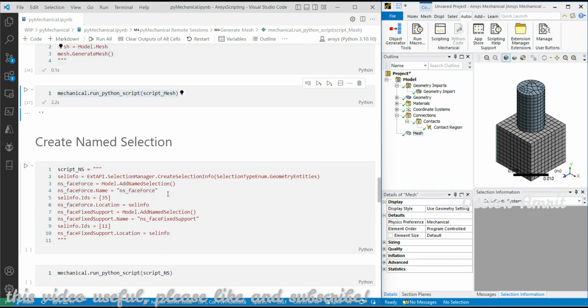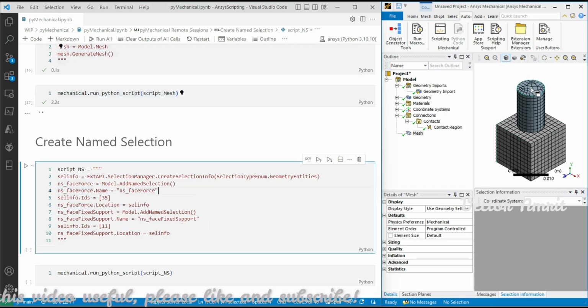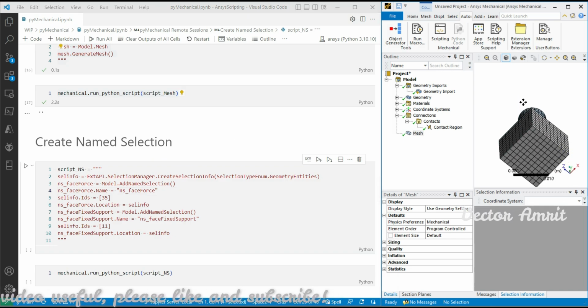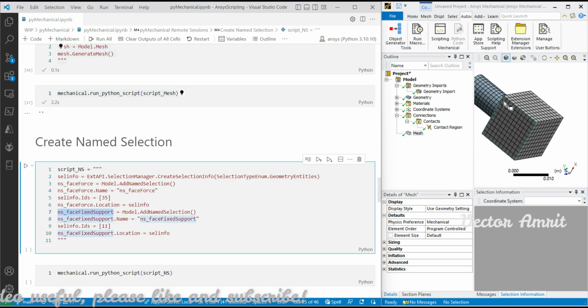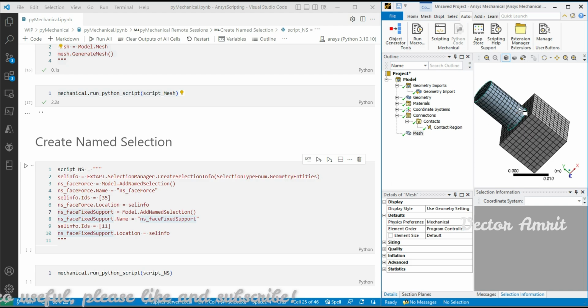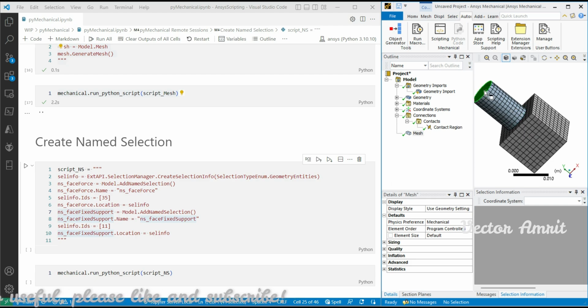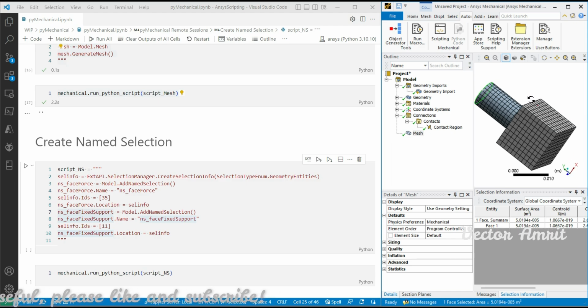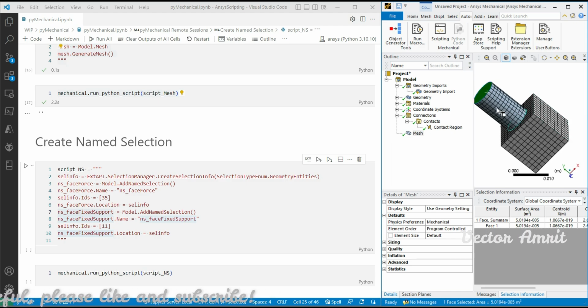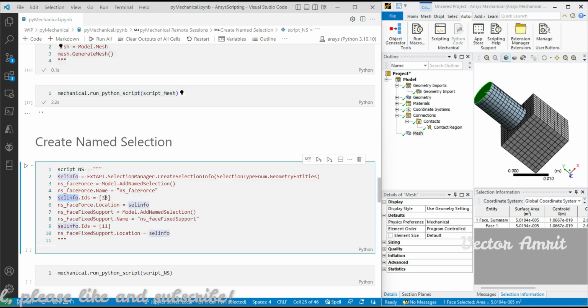Now I will create a name selection. What I want is the top surface where I want to apply a force as name selection face force, and at the bottom where I want the fixed support, I will call it ns face fixed support. For this, you have to put a logic. For example, I want to get a surface whose area is so and so, whose diameter or radius is so and so. All this you have to pass in the logic, but right now, just for the sake of this video, I have this selection info id stored because I know the id of this object.